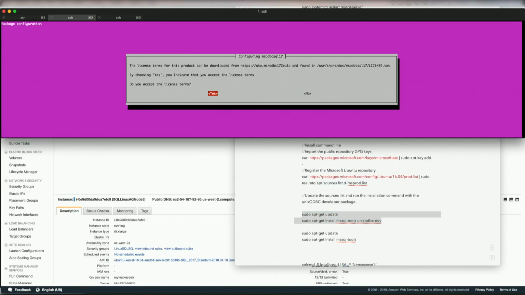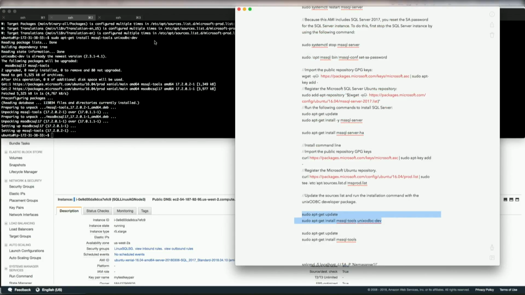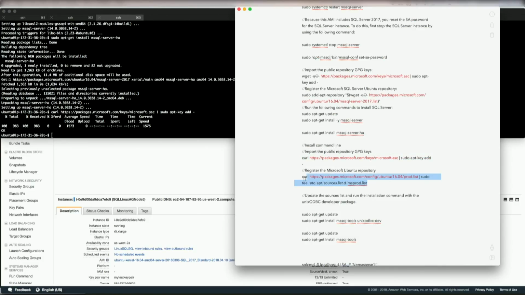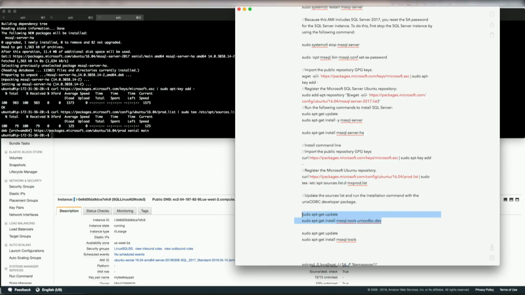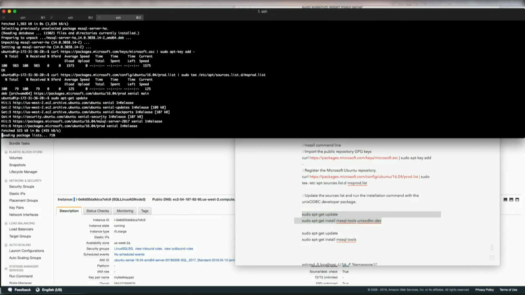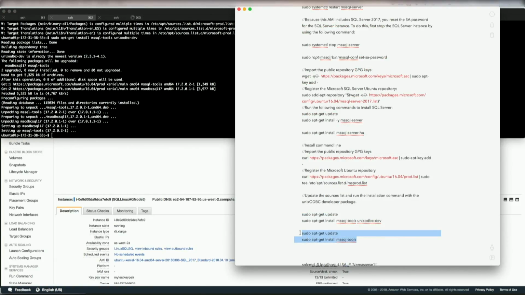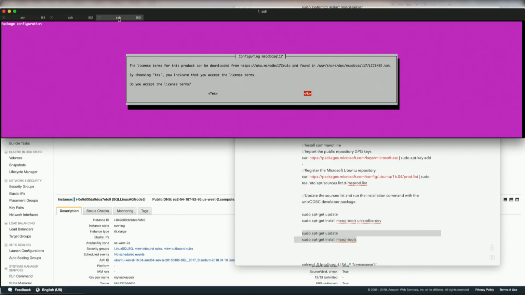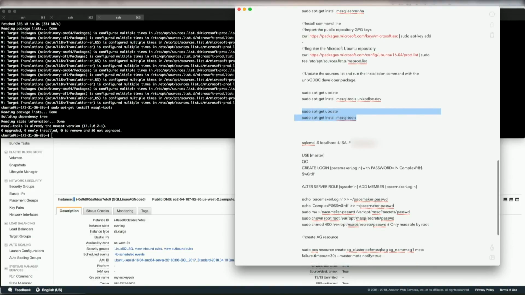Do we accept the license terms? Yes, we do. And then last but not least, register the repository over here, and then run the same. And then over here, we run another update, and MS SQL tools. Already installed, already the newest version. We checked everything, made sure.